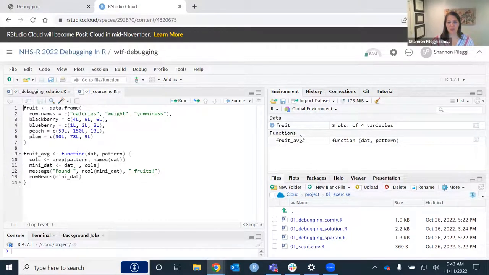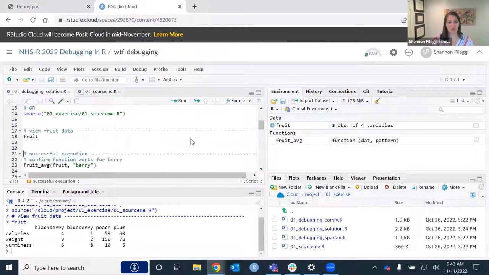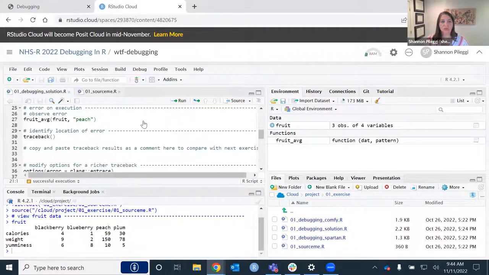Now we should see fruit and fruit average in our global environment. And if we go back over here, you can also view the fruit data. Just so you can see what is in it, we have four columns, one for blackberry, blueberry, plum, and peach. And then we have different attributes recorded about those columns, which are calories, weight, and yumminess.